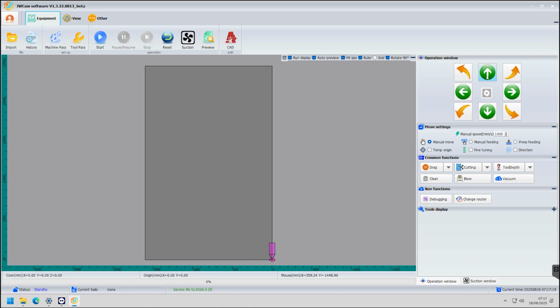Once we have got that sorted, we then need to run through our tool depth procedure, check our vacuum zones, and we'll be ready to cut. So that's how we start up JWEI's JWCAM software.